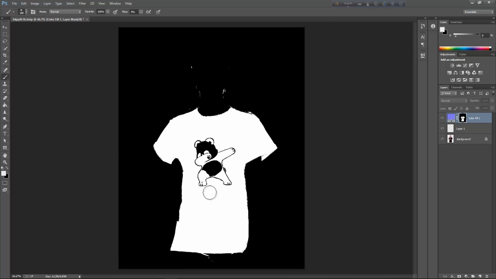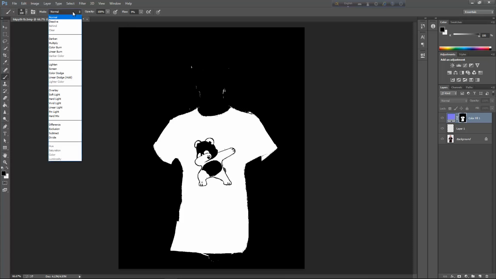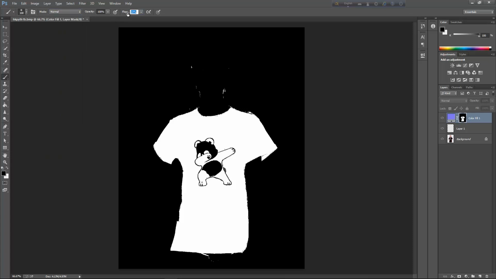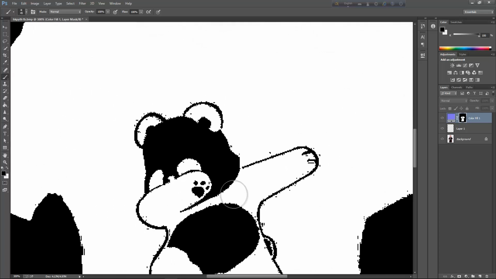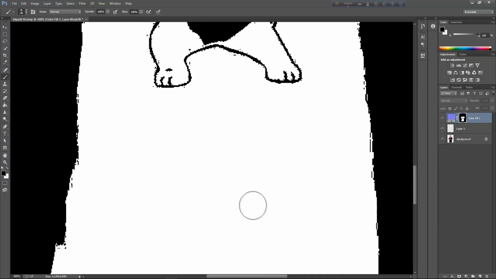Well, then what you are going to do, let's just press the X key to change the foreground color. You can see I have already changed it. Let's make sure the mode is normal, opacity 100 and flow 100. So let's just paint it over it here, so that we can deselect the part which we don't want to be colored. Let's just move it here.